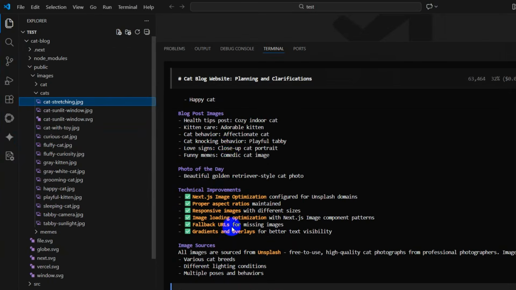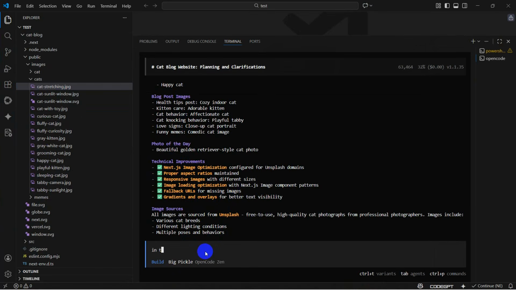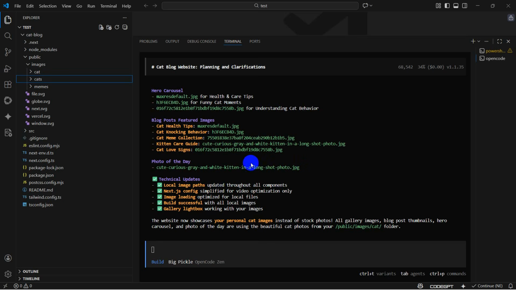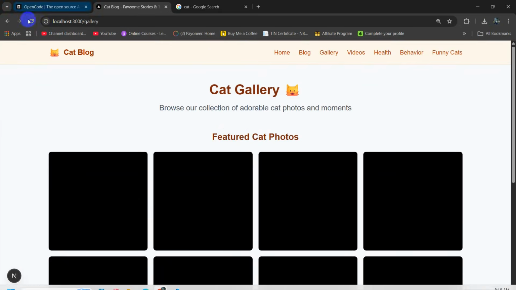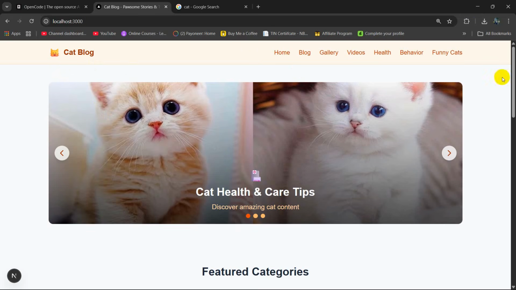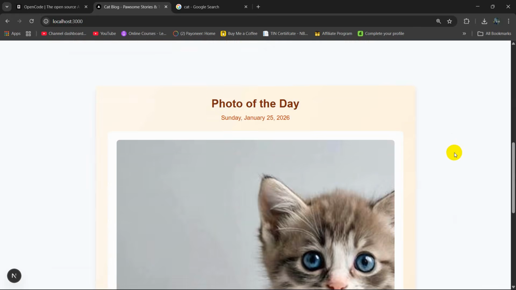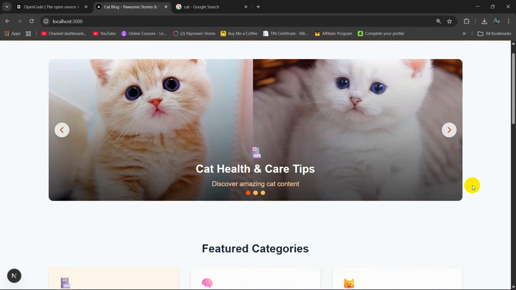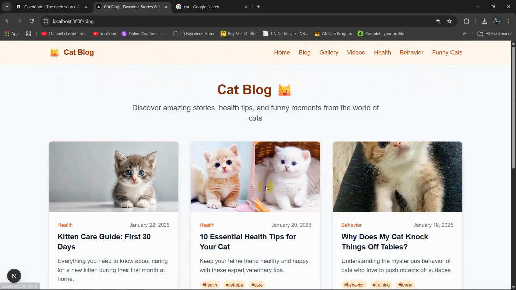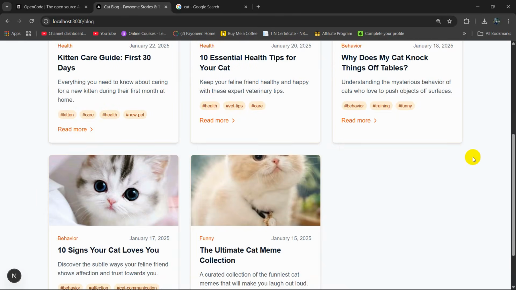So here in OpenCode we are going to say, in the cat folder I have added some cat images. Use those images in the project, let's say in the gallery. Then press enter. And there you can see this is complete. So right now let's go back to our browser, and go to our home page, and there you can see the background color changed to white, and this time it actually looks really great. We can go to the blog section. There you can see it also looks good.